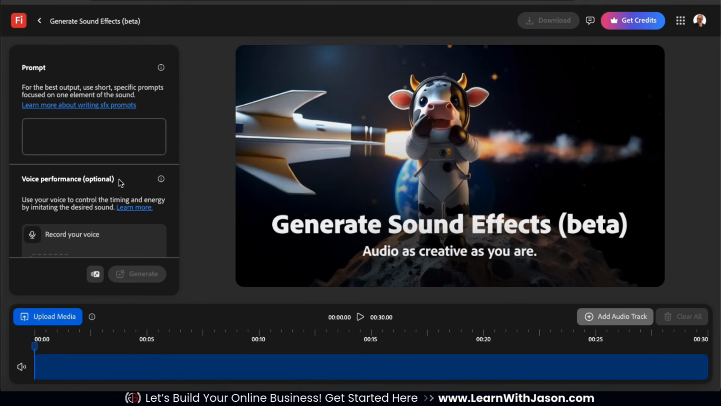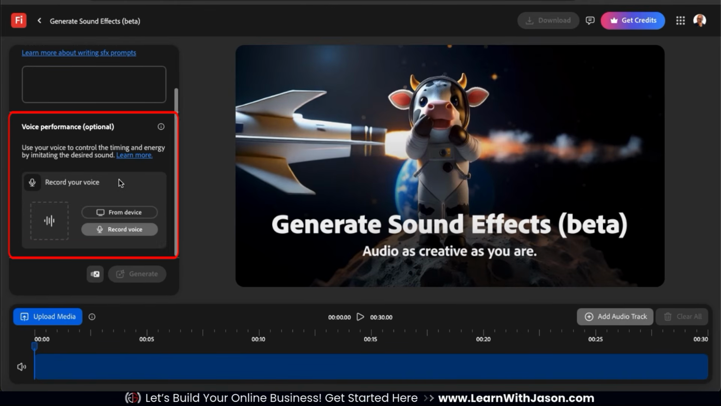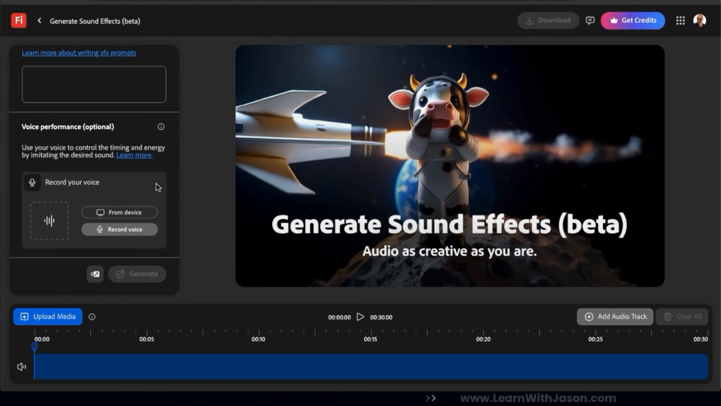From the menu on the left, let's start by going to the Video Performance section. Here's where we can record our voice or upload an audio clip to generate our sound effect. By using a voice recording, you can control the timing and the energy by imitating your desired sound. If you like, you can upload a recording of your voice from your device. But for this example, I'm going to use the Record Voice feature here.